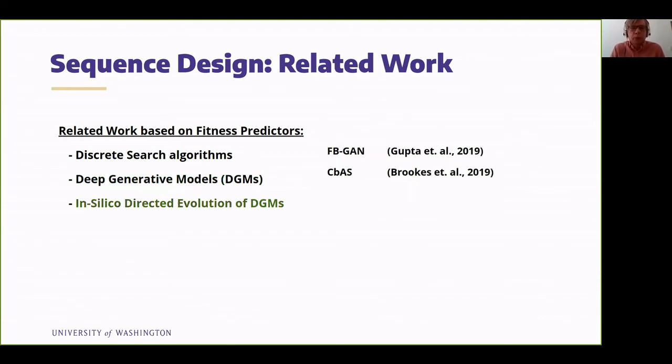And there's been some really cool methods developed as a generalization of deep generative models, such as feedback GAN or conditioning by adaptive sampling, that combine deep generative models with in silico directed evolution to iteratively retrain and refine these deep generative models such that they get conditioned towards high fitness basins in the fitness cost landscape.